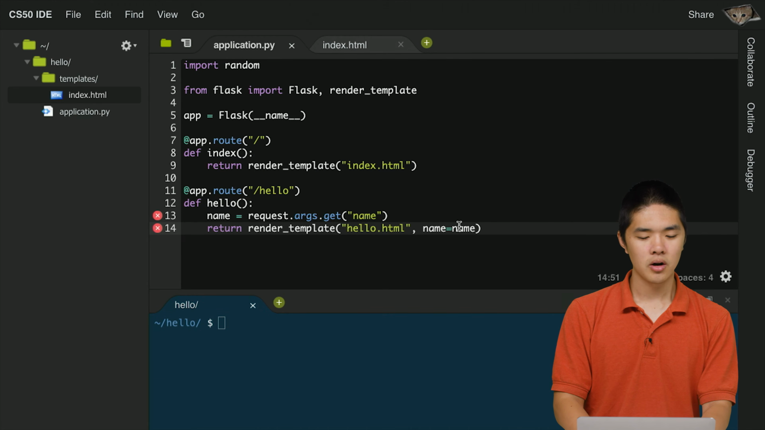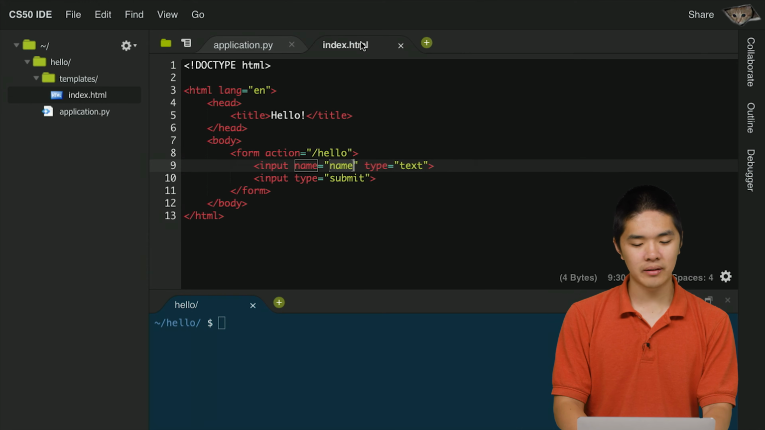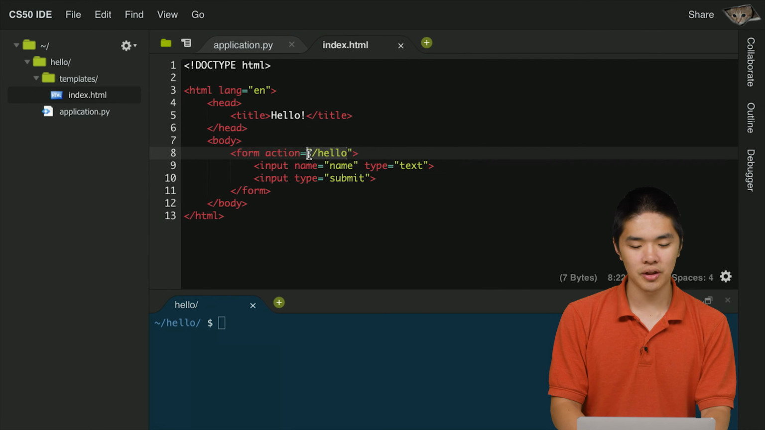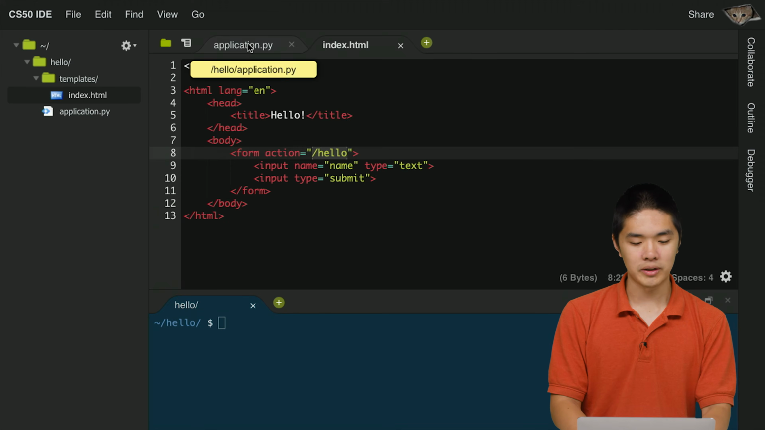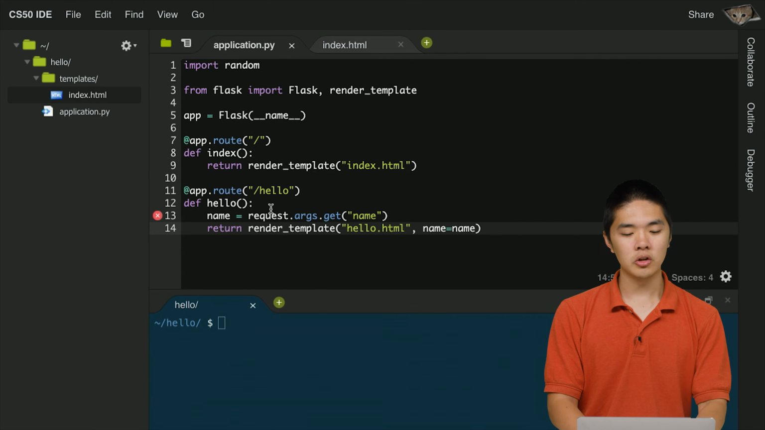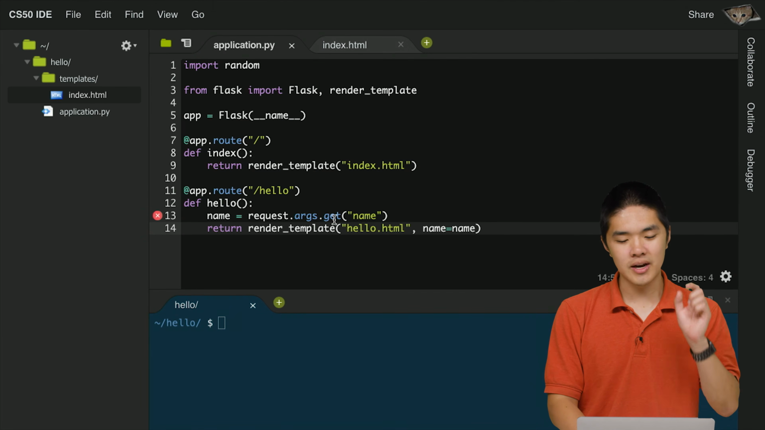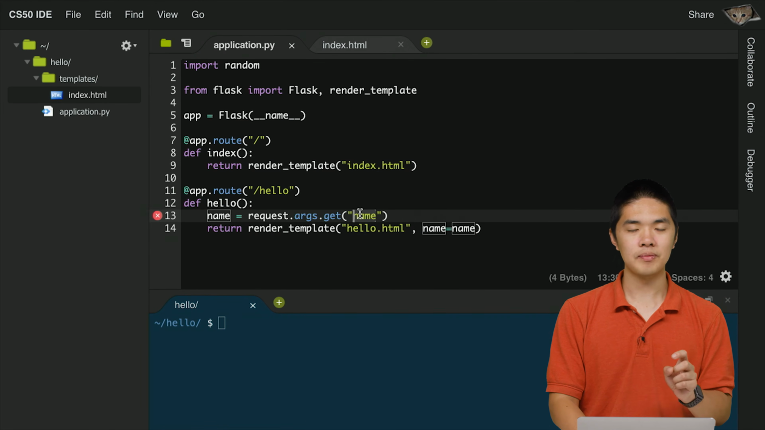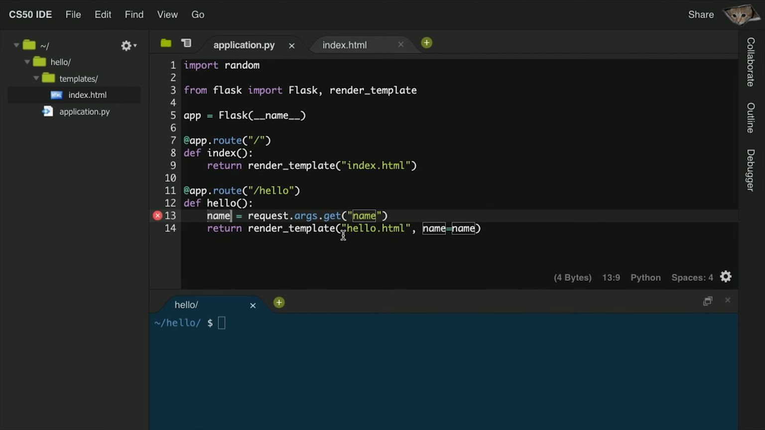So what am I doing here? When the user submits the form in index.html, they'll be taken to the /hello route. What does the /hello route do? Well, it looks at the request and gets the name argument of the request. In other words, what it is the user typed in to the name input field inside of that form. We're saving that result in a variable called name, and then we're rendering hello.html and providing that name as a variable that the hello.html template is going to have access to.